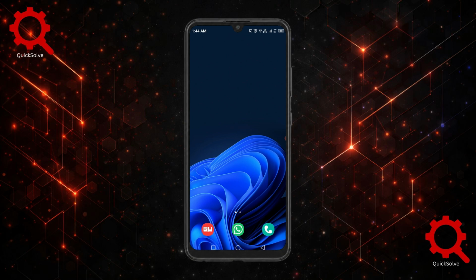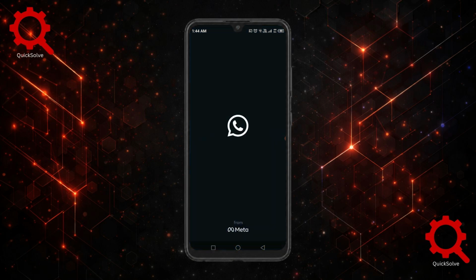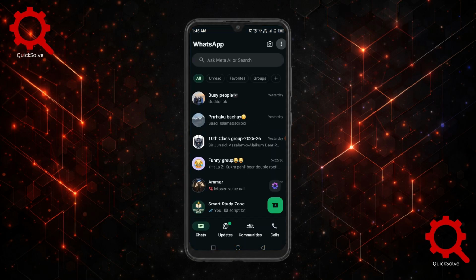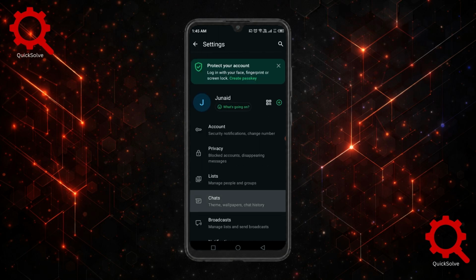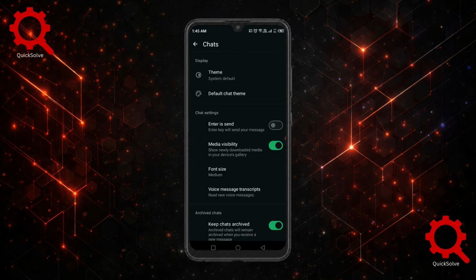Method 1. Open WhatsApp. Then click on the 3 dots. Tap Settings. Click Chats. And turn Media Visibility on. If it's turned off, your photos and videos may not appear in the gallery.